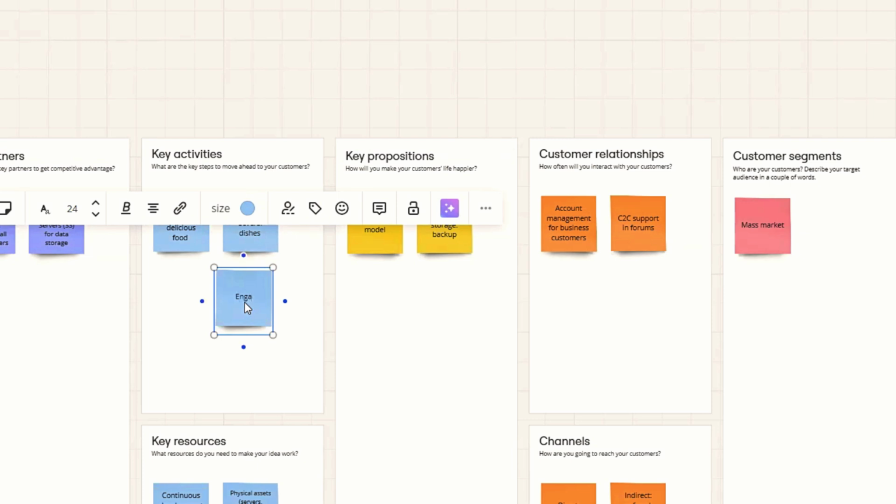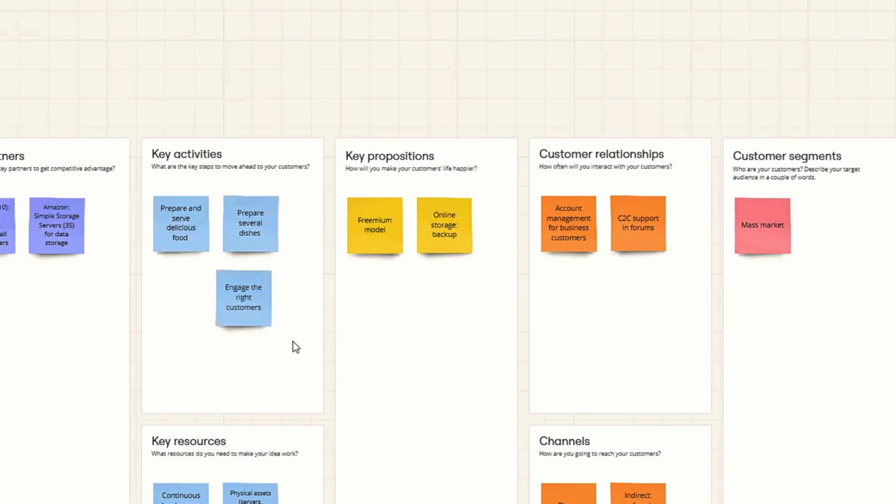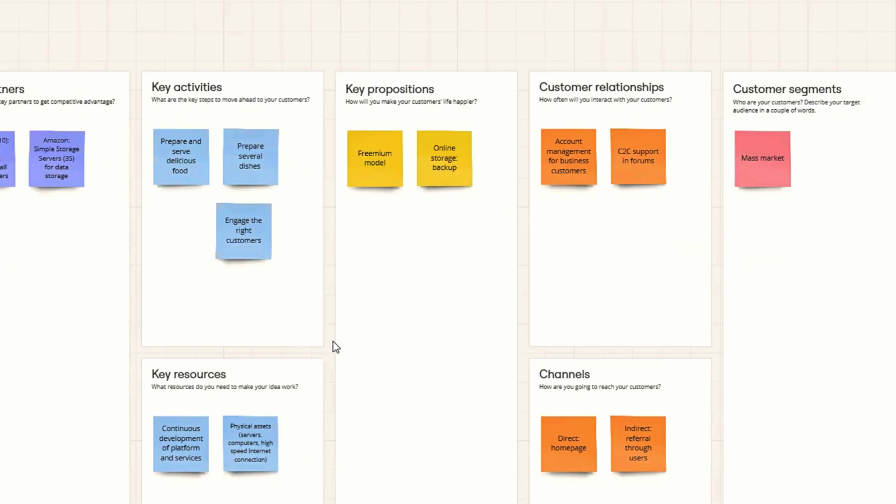Engage the right. And just to emphasize that we are using a food truck business model. We're creating a food truck business model today. Okay, so I'll just leave it as key activities, so to speak.